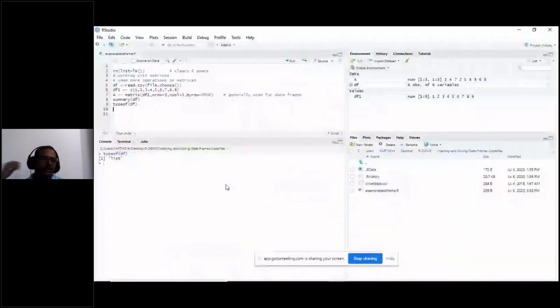So the next command we want to see is typeof. typeof, if you have written typeof, it will show you the nature of your particular data frame. So typeof df you have written, it will display that it is a list. So a data frame is nothing but a list of your objects.